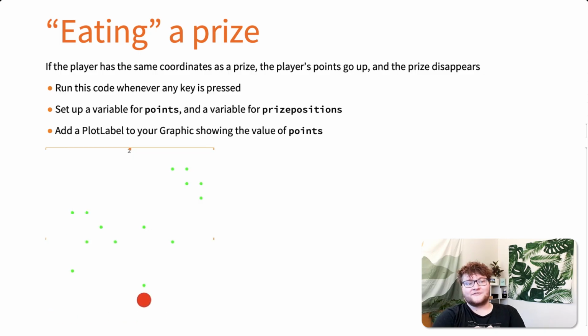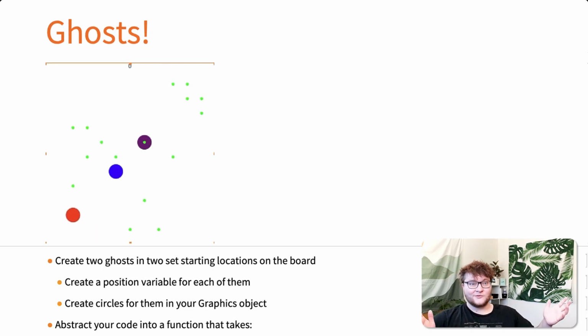You'll also need to set up a variable for points and a variable for prize positions. You can then replace your code to find the positions within the graphics object to use the variable prize positions. To check that it's working, you could also add a plot label to your graphic showing the value of points. Now that we have a working game, so we can go around and we can pick up our prizes, we're going to add some enemies.